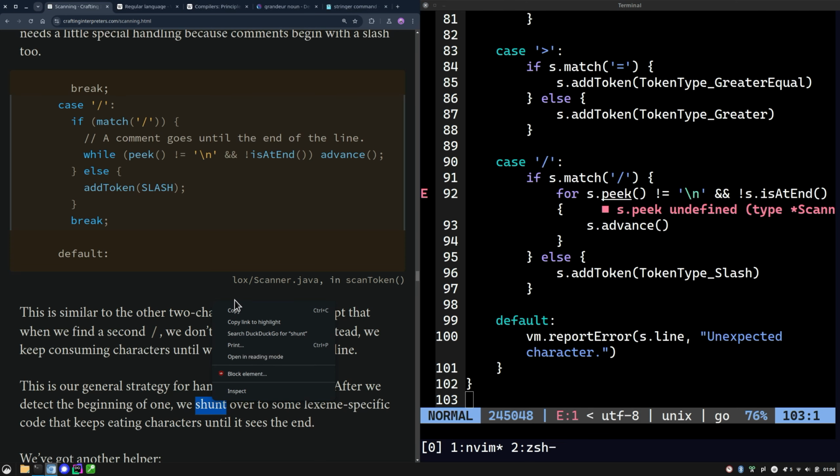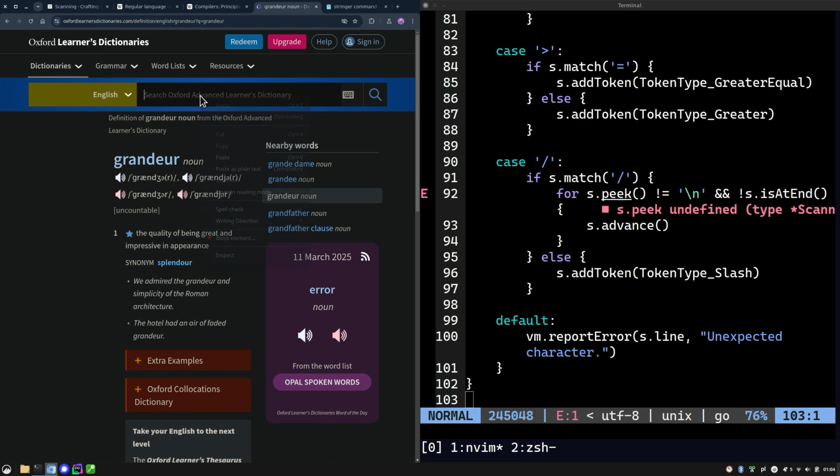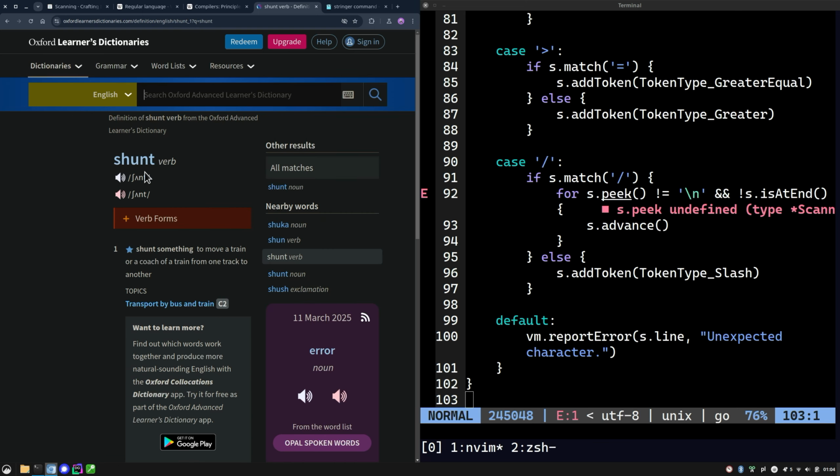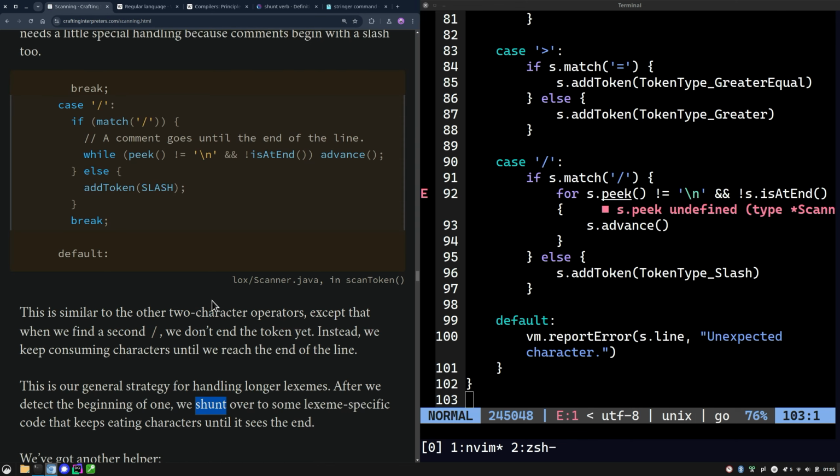What does shunt mean? Also, fun thing, I set up shunt. Shunt something: to move a train or a coach of a train from one track to another. And what does it mean here? We shunt over to some lexeme specific code that keeps eating characters until it sees the end.